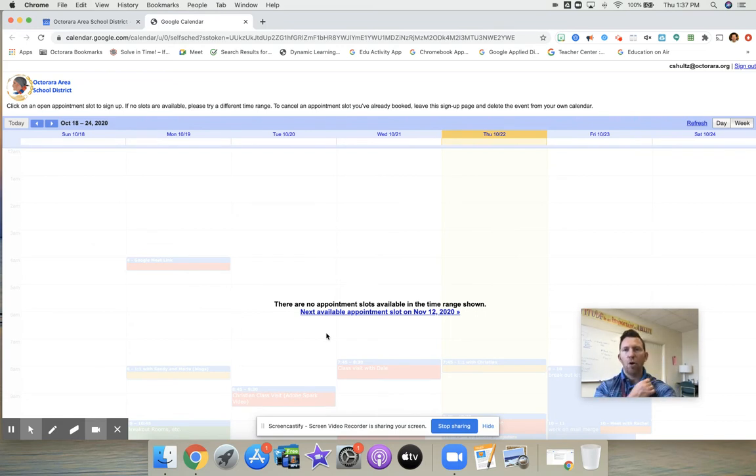Now, it's automatically showing me that today is the 22nd, okay? And it says that the next available appointment slot is November 12th. This is exactly what the parents will see, except they will not see these things here, okay? You have to trust me, and I promise you, they cannot see these things here. They are here because the appointment calendar understands that I have my own personal calendar, and it overlays the two so that when you're scheduling an appointment for somebody, you're not going to schedule an appointment for somebody when you already have something booked for that time.